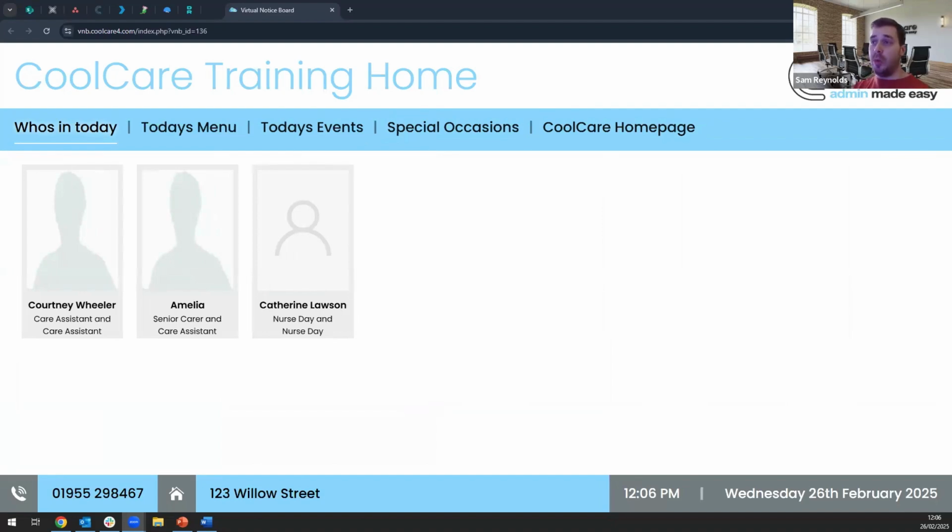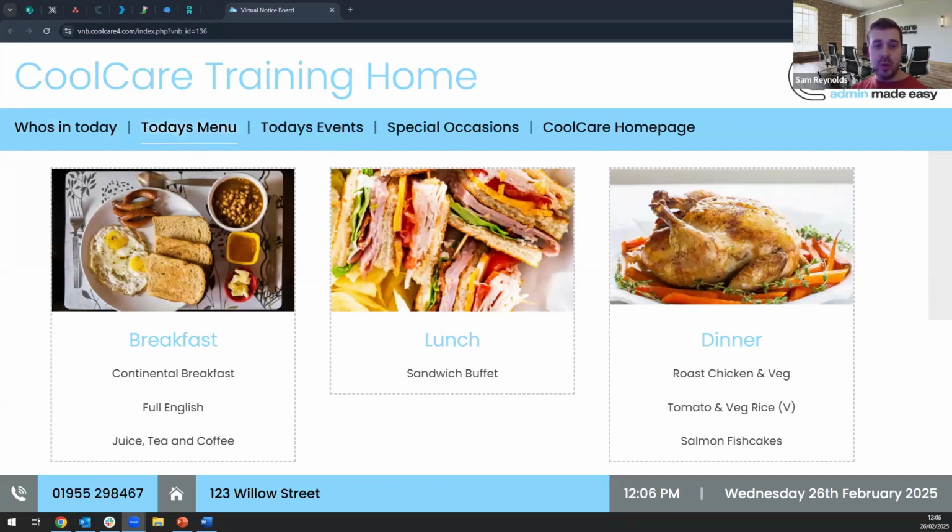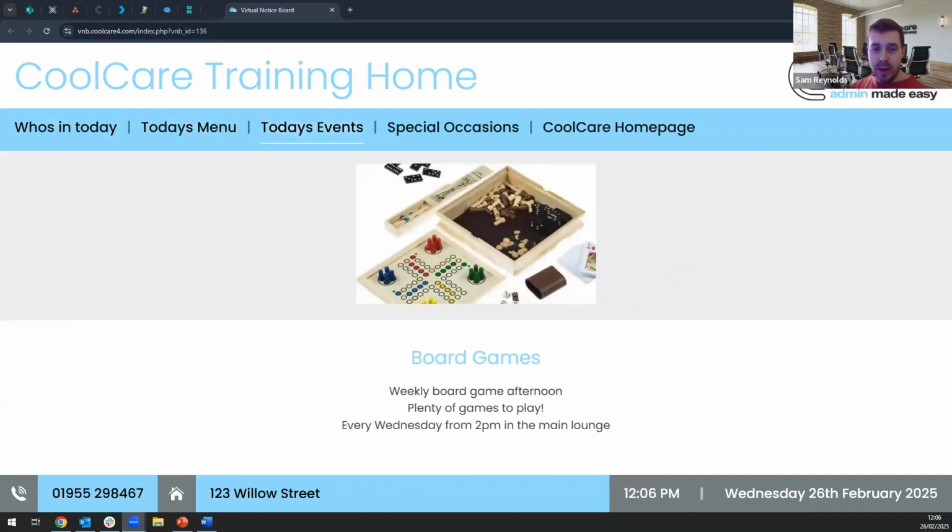Be it the pages that show up on there, the order they show up in, how long they stay on there before scrolling on to the next one, the logo up in the top right corner, all the branding down the bottom, the color coding. Everything you see on here is fully customizable to suit your business, to suit the home, to look however you'd want it to be. So, question is, how do we get to this point here? How do we get to a fully functional VNB showing all the information that we want it to see?